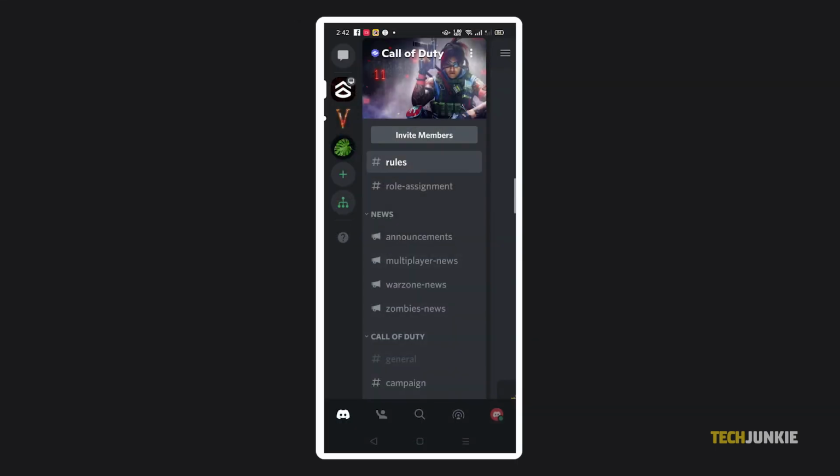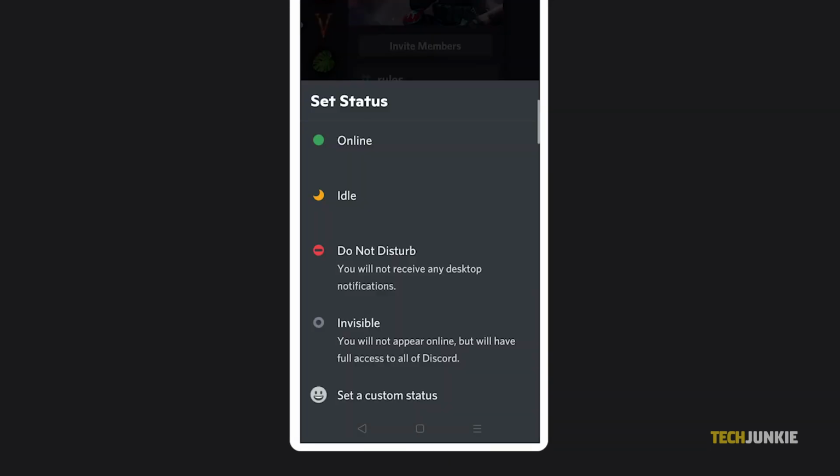Lastly, you can also just pick Do Not Disturb as your status, and this will immediately stop all notifications coming from Discord. Now you can easily play or work without these notifications distracting you.